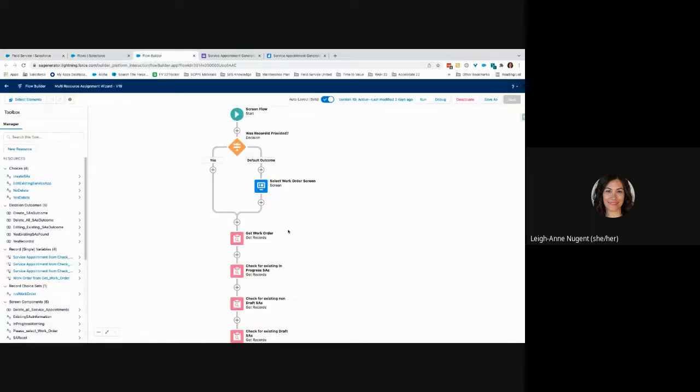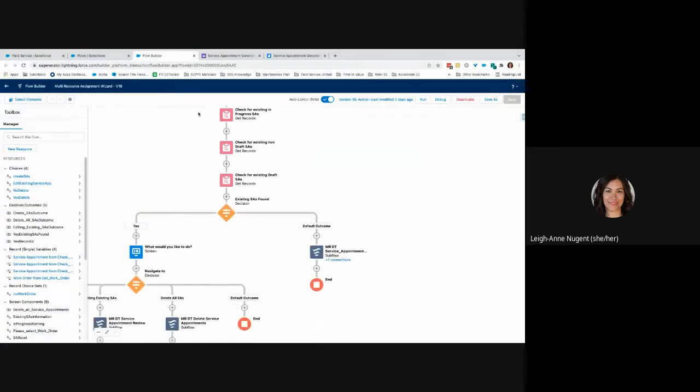Okay, so in the flow builder, we're getting the work order. We're checking if they've got any service appointments in progress.